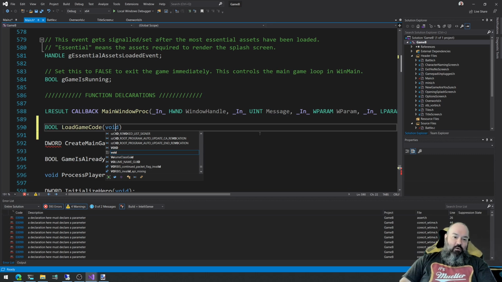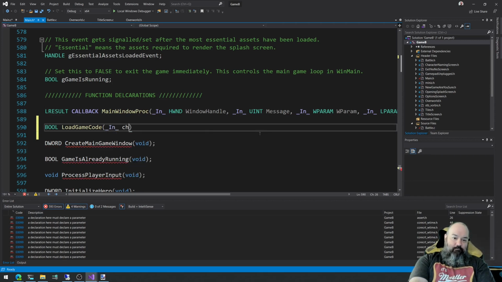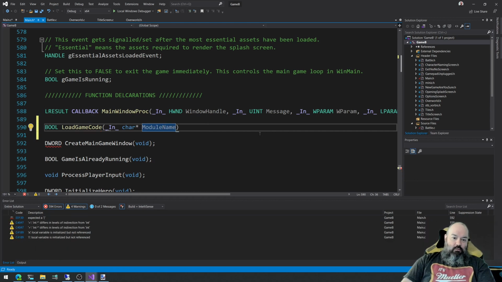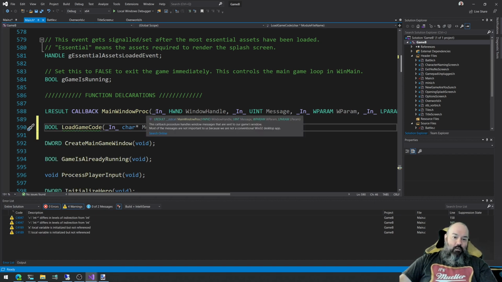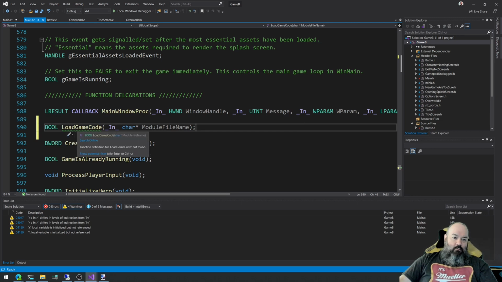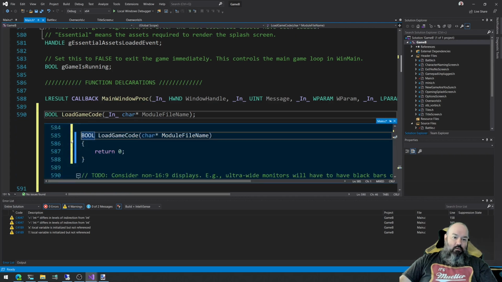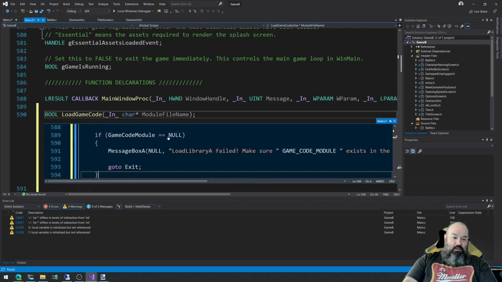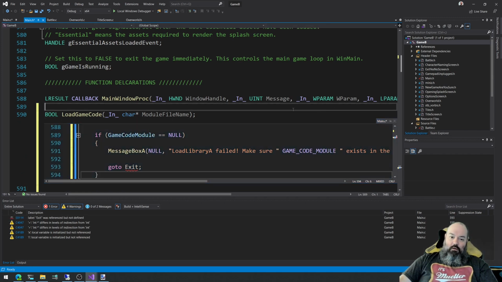And I guess if we ever wanted to have multiple versions of our game code DLL for testing or whatever, we could do, let's see, module name, module file name, right? Create definition for load game code. Paste all that junk in there. All right, fine.